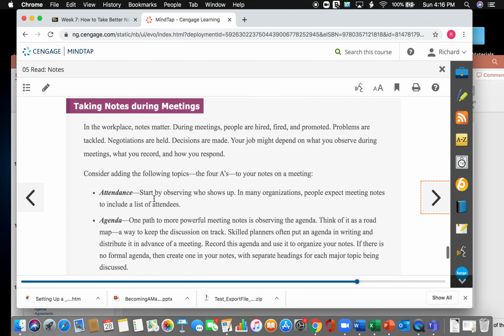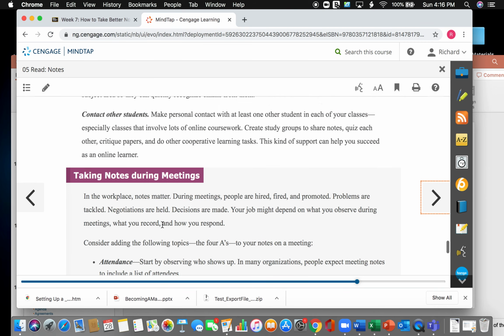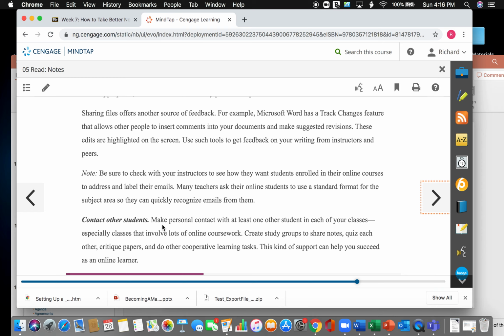And contact other students. It's always good, whether you're in an online class or not, to become friends with at least one student in your class that you can both rely on each other, just in case you miss something, just in case you misunderstood something, just in case you need to ask a question and you can't get a hold of the professor. You always have that one person that you can get in contact with to help you out with the class as well.